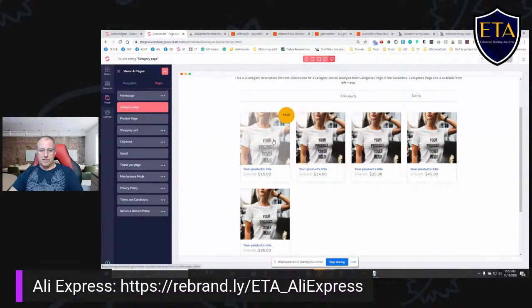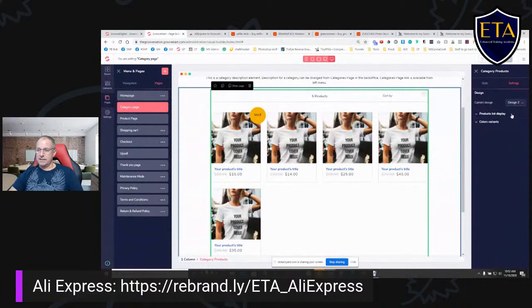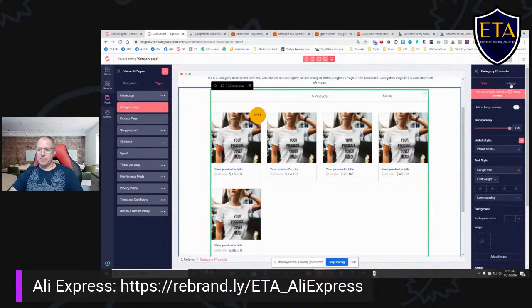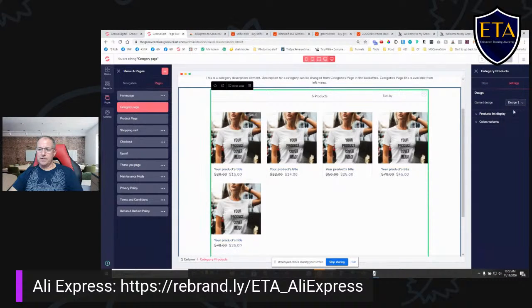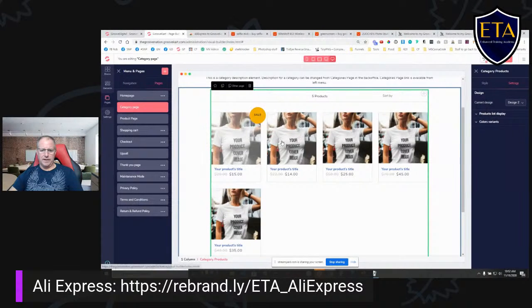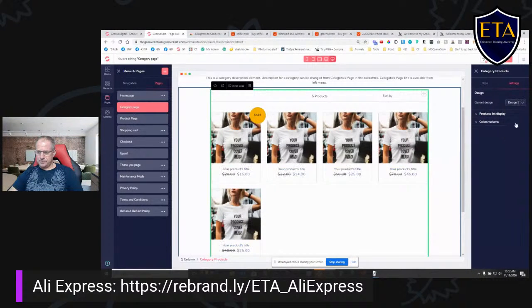I can come in here, click on this, click on settings, and I can pick a couple of different designs. There's not a whole bunch of modifications we can do here, with the exception of some of the colors. But you can see in the drop down, there's 6 different designs. Design 1, as I hover over it, certain things like the sale will turn blue, and that's really it for that one. If I go to design 2, there's a big sale bubble here, and as I go over all these, you can see they actually blow up a little bit.